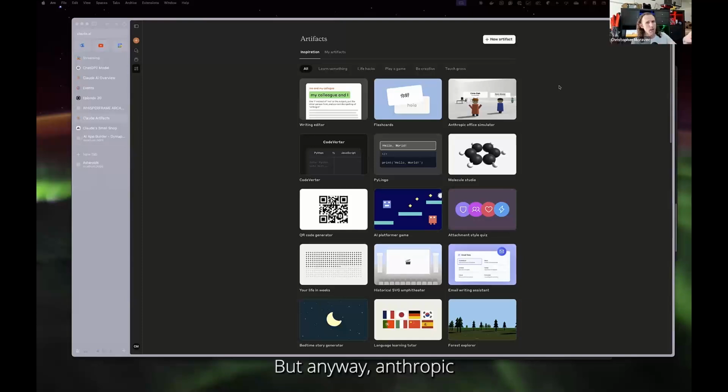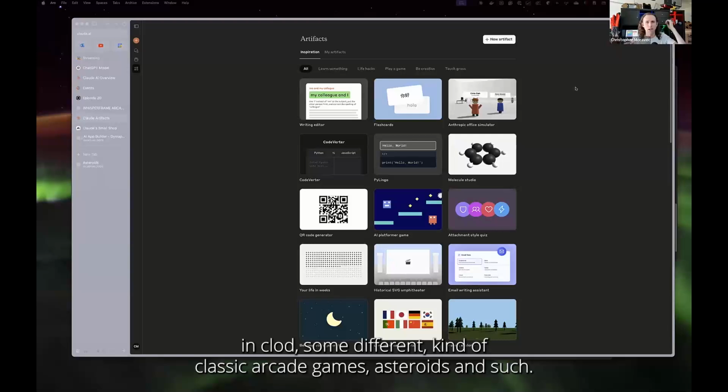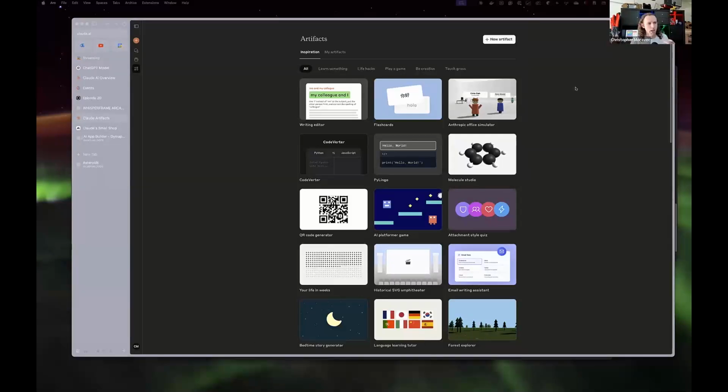But anyway, Anthropic released this thing called artifacts last week or the week before. It's the idea that while you're prompting the AI to write some code, if it's a web app that you're doing, then it can render it right next to you. And if you were here last month, we played some games that we made in Claude, some different kind of classic arcade games, asteroids and such. And those were being generated right there in the window next to the Claude prompt. And that's what Claude calls an artifact.